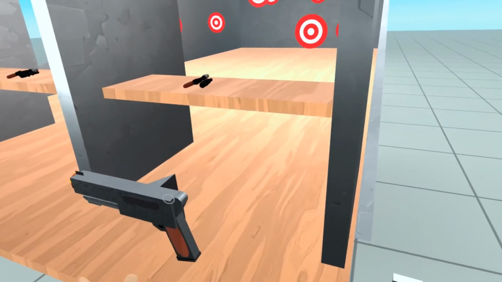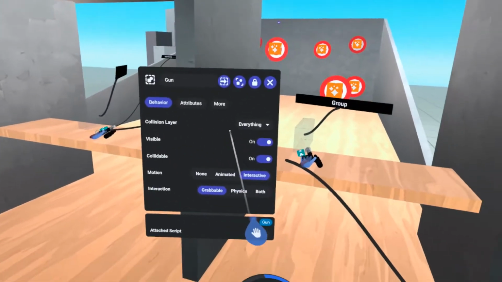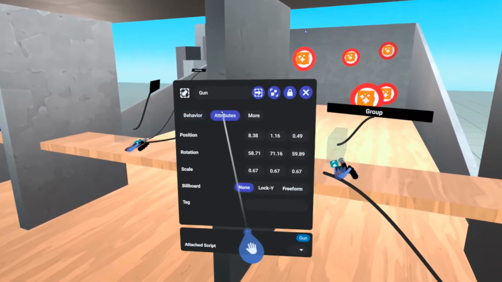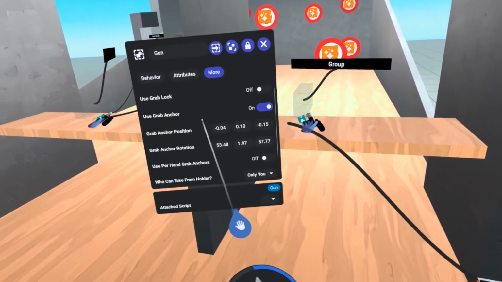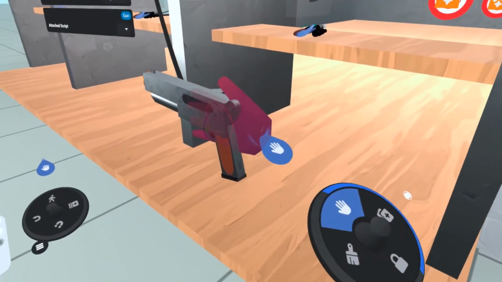So let's go into build mode, and you see we have the properties panel up on the gun. We just have it grabbable for now. It collides with everything, and we have the grab anchor on, even though you can tell by the hand the grab anchor's in the wrong place, so we're just gonna adjust that real fast.